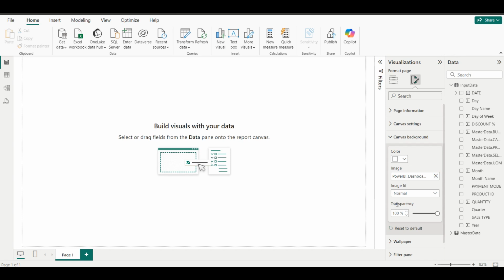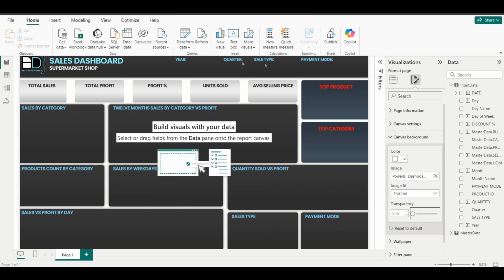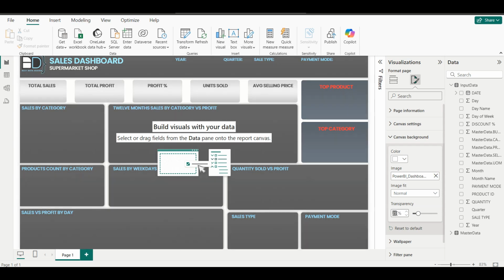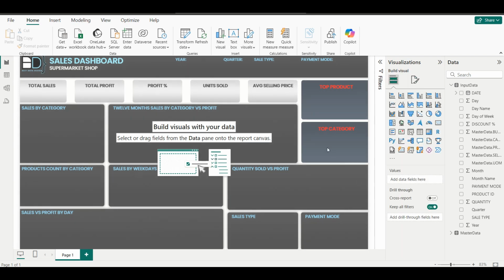The transparency is 100. Let's set it to 0. As you can see, this is our background, and this is the information that we want to show in our dashboard. But for now, let's put the transparency on 20 to see the text. And I'll show you how it goes.